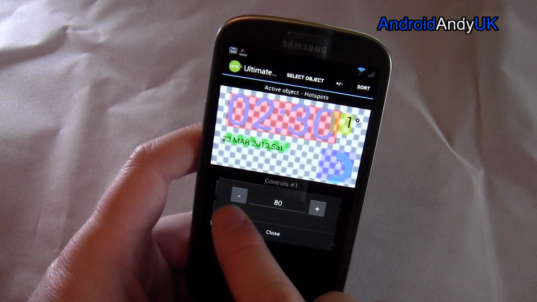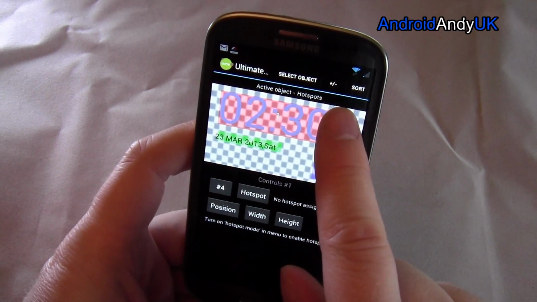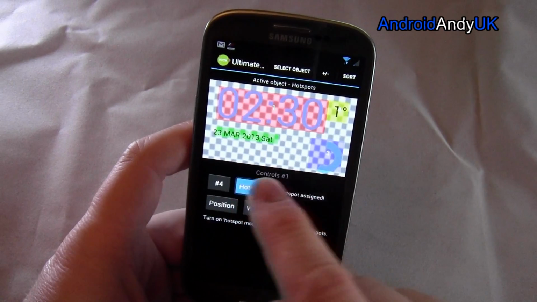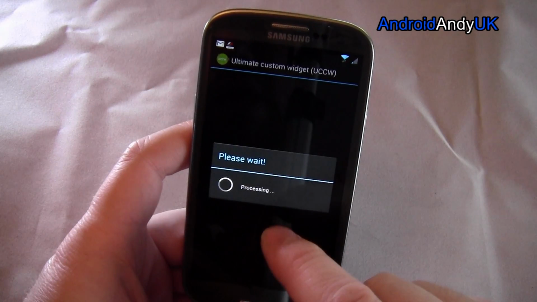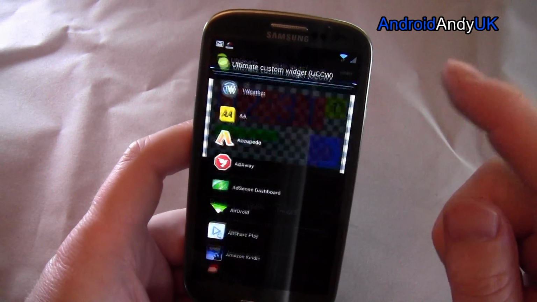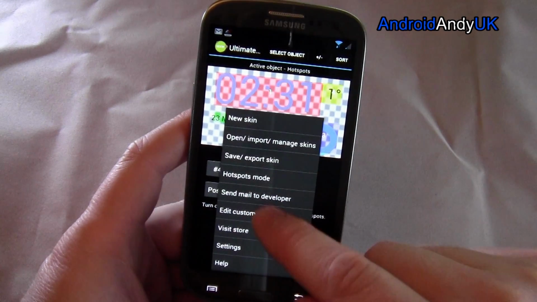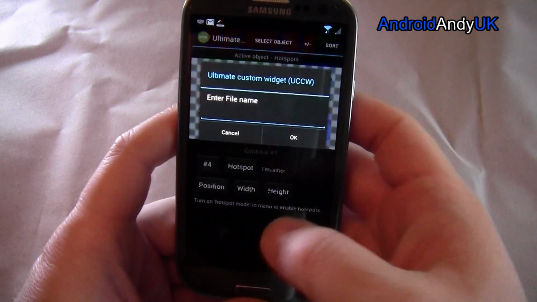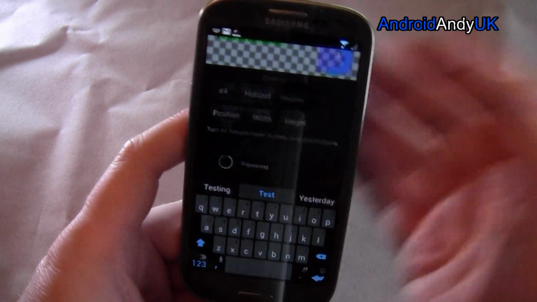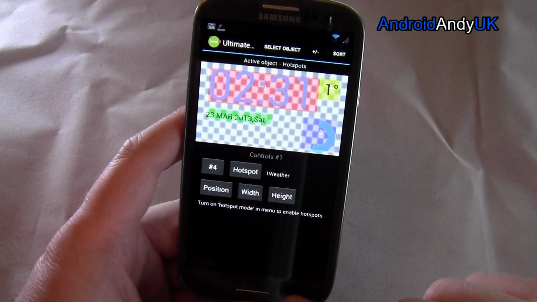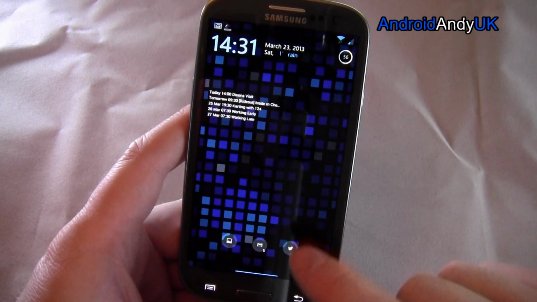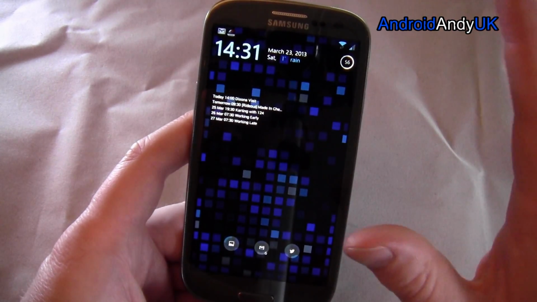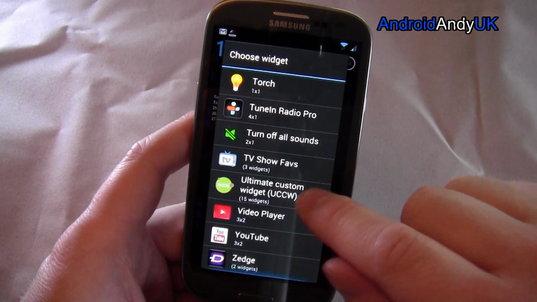Thinner than that, but I'm happy with the height. It's a bit tricky sometimes. You have to imagine you're doing the top corner of the hotspot. This one will be an app, and this one will be weather. Right. So save, export the skin. I want to save it. I'm just going to call it test. Right. That's now been saved. Let's come back to my desktop. Let's add a widget. Now I'm not looking for test, I'm looking for UCCW, there it is.